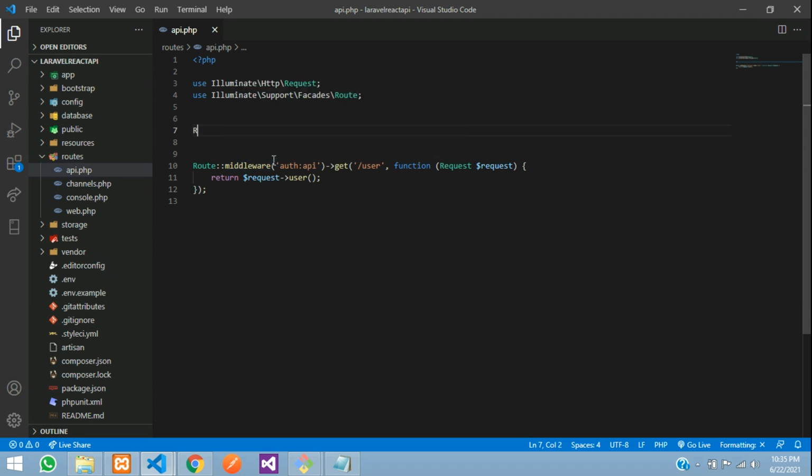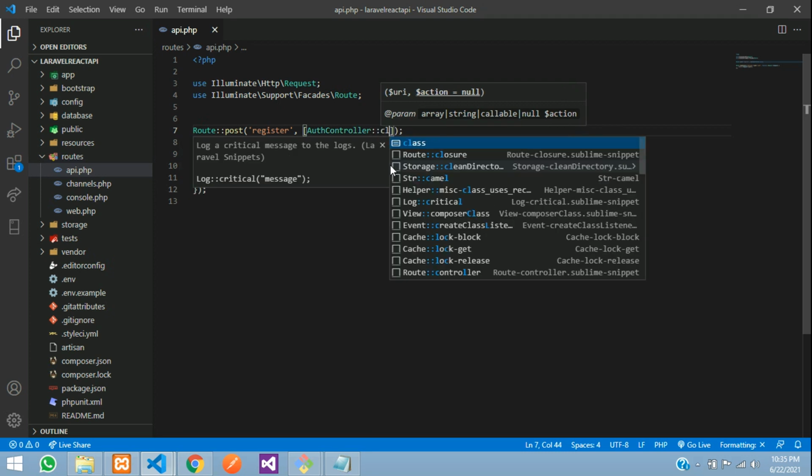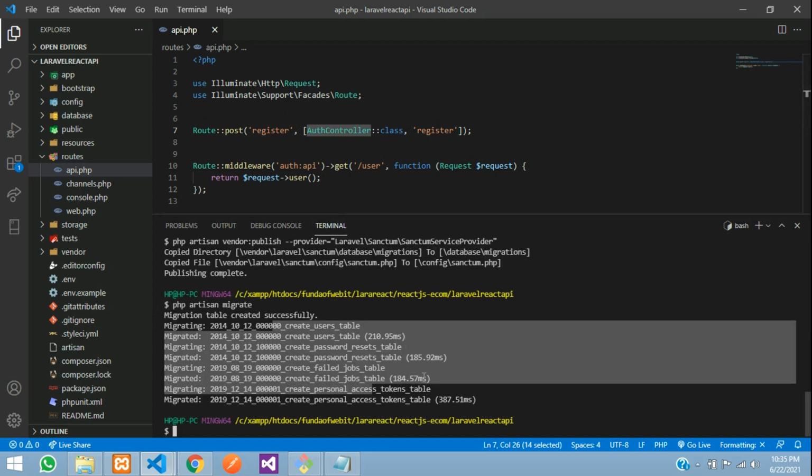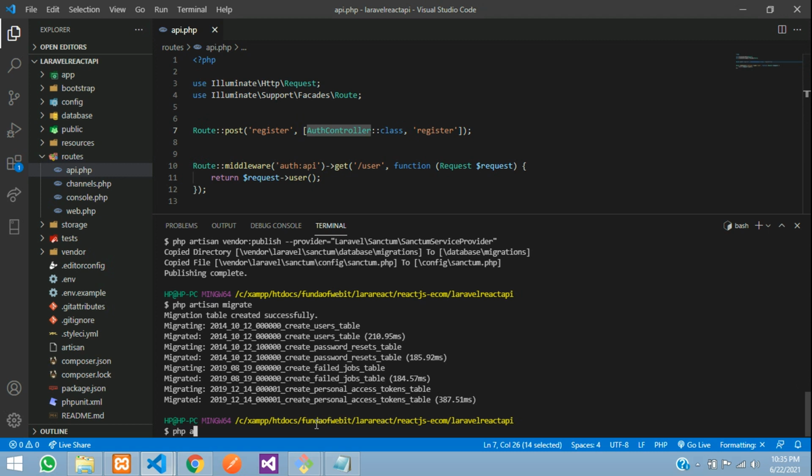Create a route. So Route::post, the method where you are going to save, register, give a comma, and call your register controller. Not register, we will create an authentication controller. So let's tell AuthController::class, comma, at register function. Okay, so first let's create a controller. Open your terminal and create a simple controller with the command php artisan make:controller, where inside the API folder I want to generate API/AuthController, and hit enter.